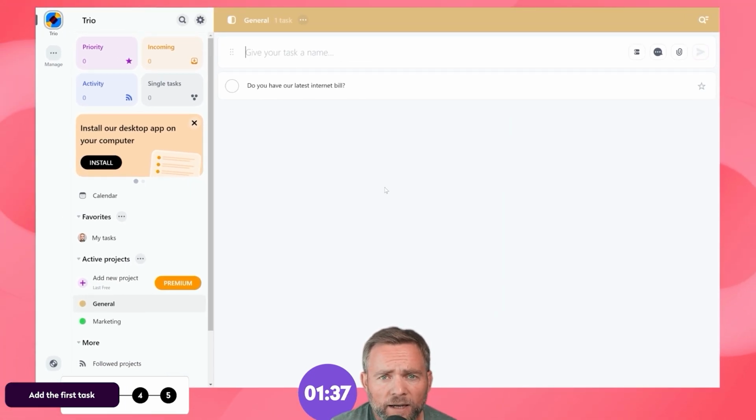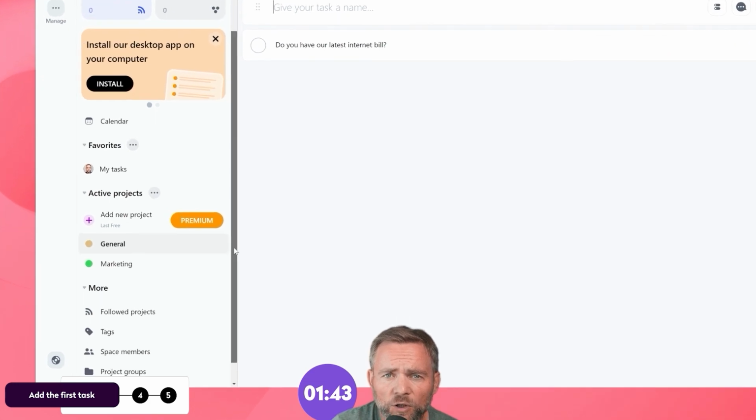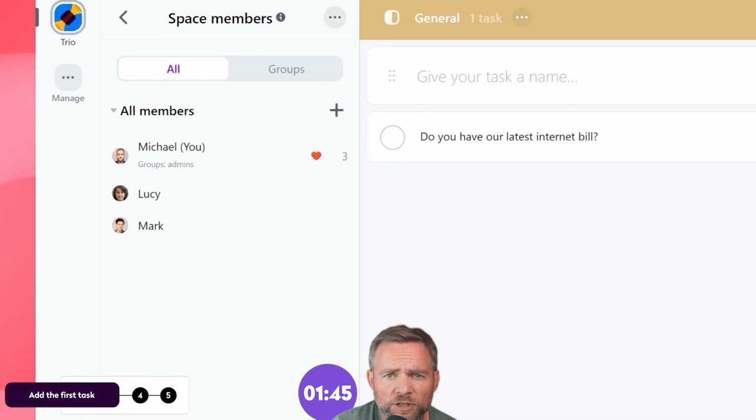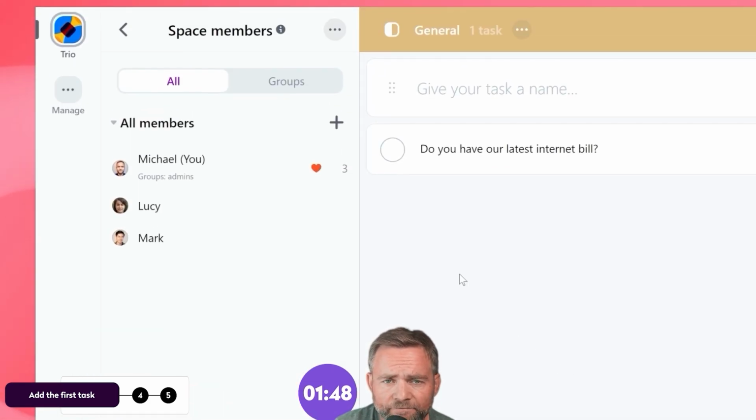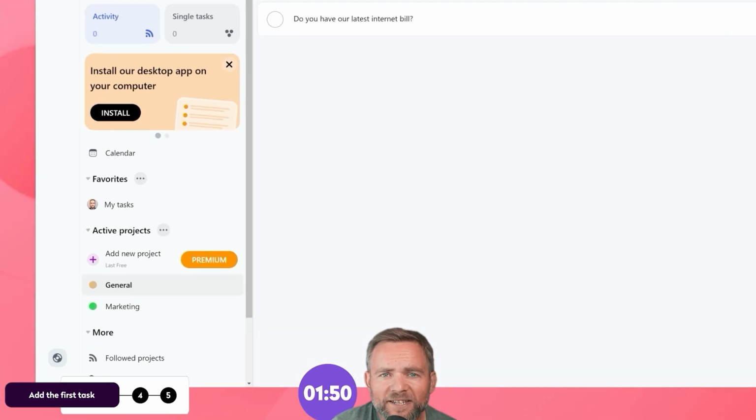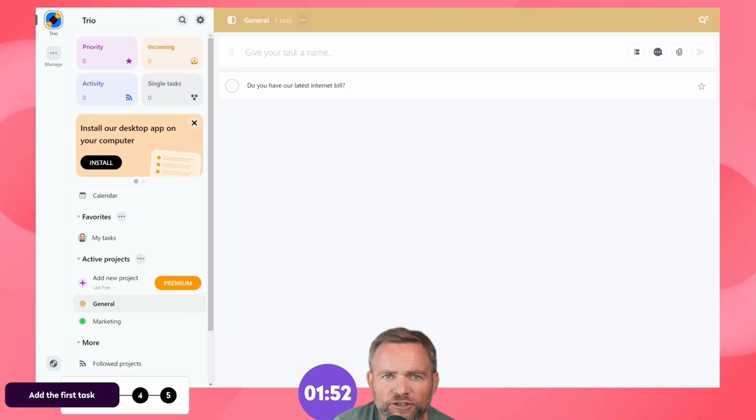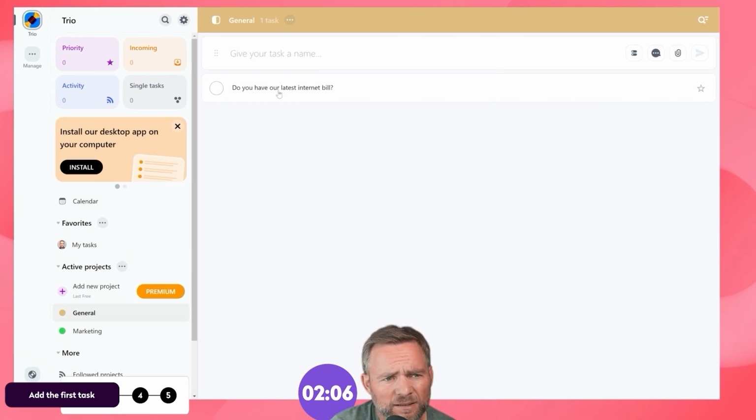All right, we are a few moments in, and I already have 2 projects, 3 tasks, and in the meantime, Lucy and Mark have confirmed their Nozbe accounts and joined my team. Now, the bliss of efficient teamwork can start. Now, let's go back to our general project and the task for Mark. I'm going to delegate this task to him, meaning he will be responsible for this task, and I will set him a deadline for tomorrow, because I need that bill ASAP.